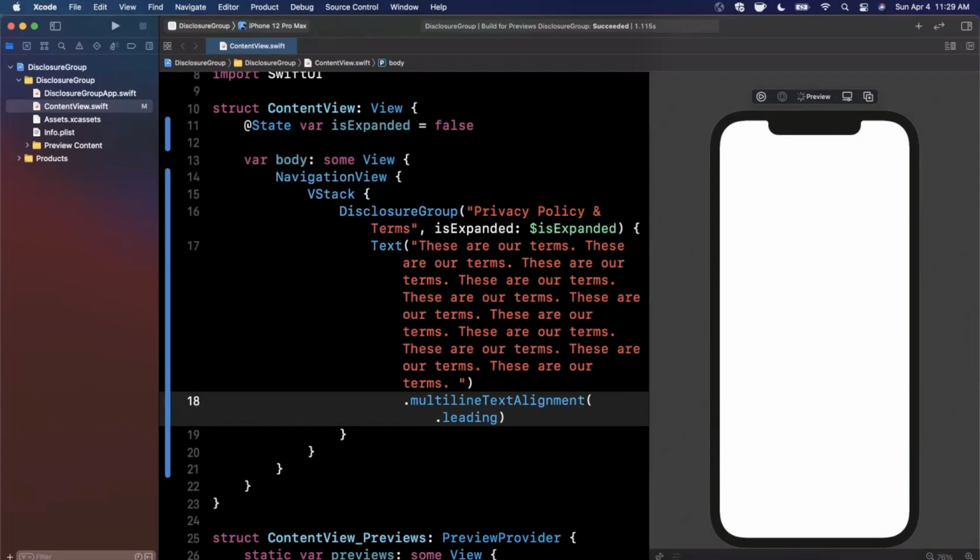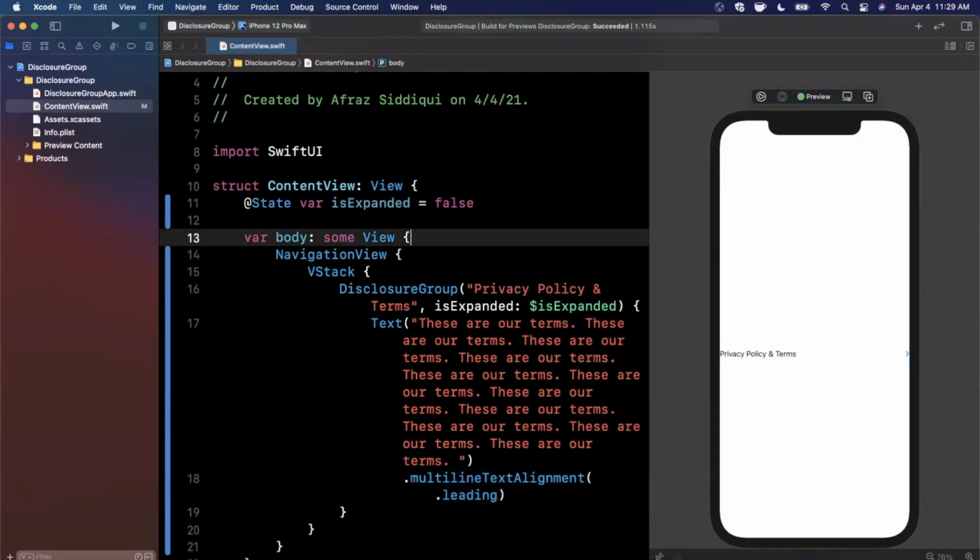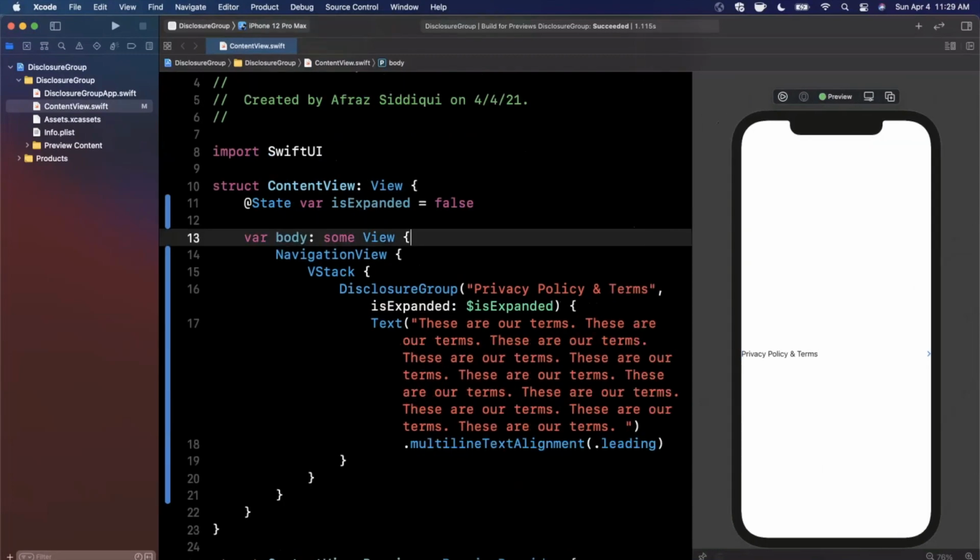Let's take a look at this disclosure group. So we should see it pop up. Give it a few seconds. Looks like it's taking its time and being typical Xcode and giving me a hard time, but there it goes. So the first thing you'll notice is the P on the left of the screen is flush up against the edge, so that's not really great.